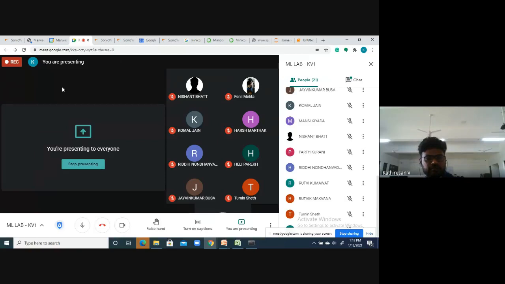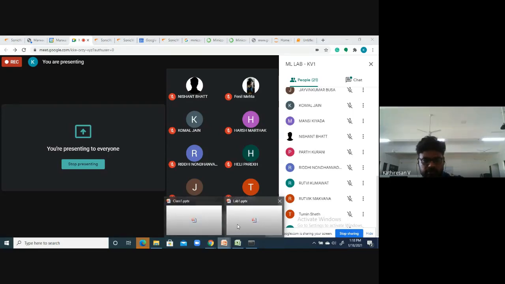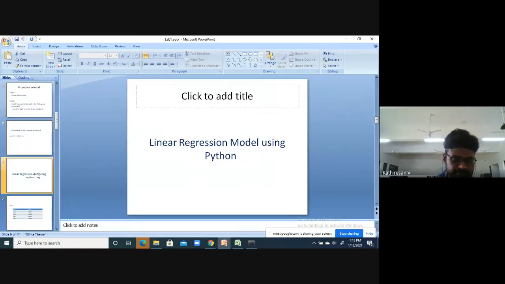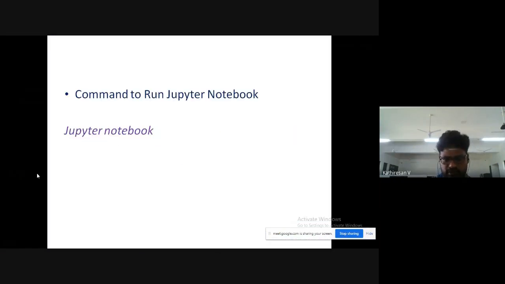So if you have this environment, because previously you worked with Python, if you already have all the pre-installed environment, it is good for you and for me. We can get into the lab directly. Actually, our first experiment is a linear regression model using Python.